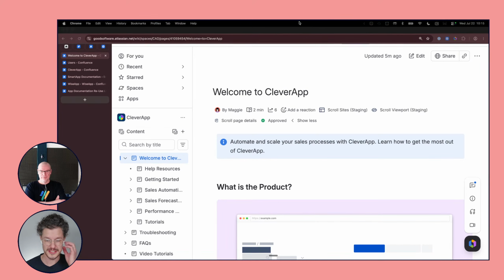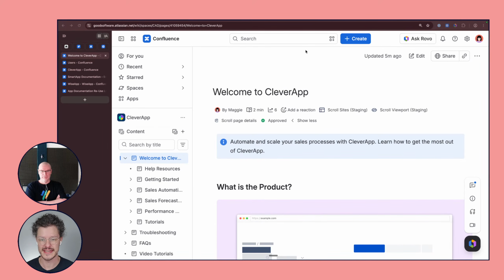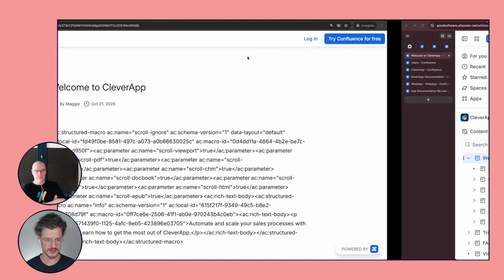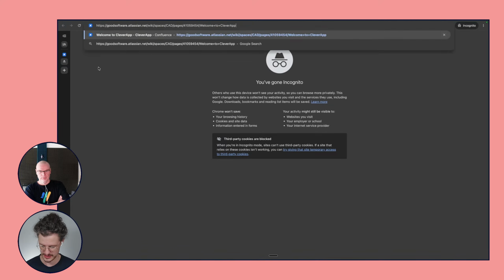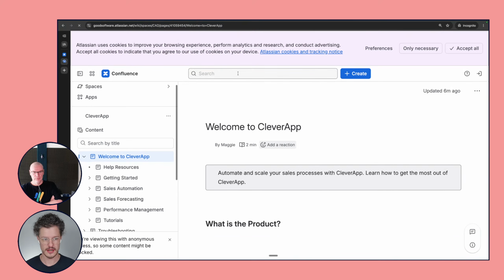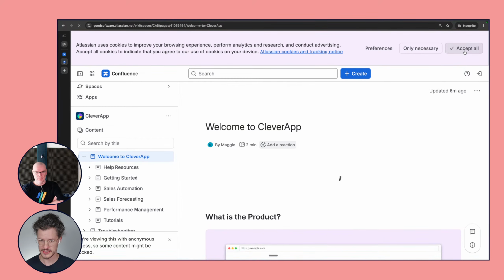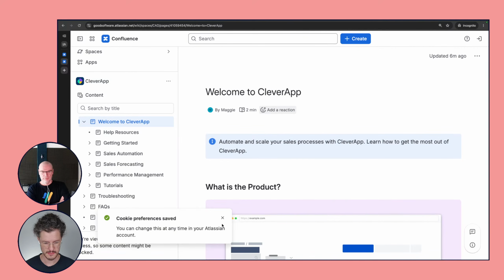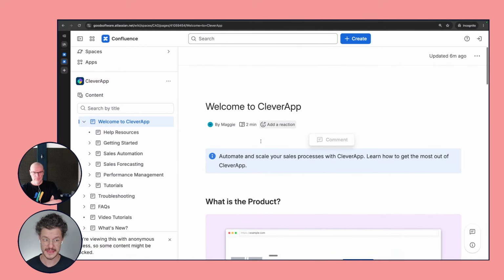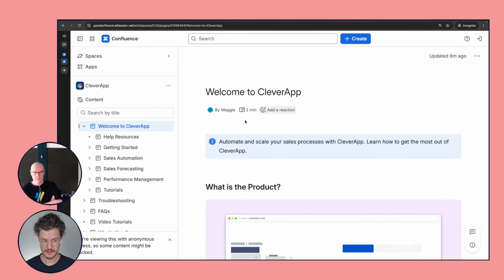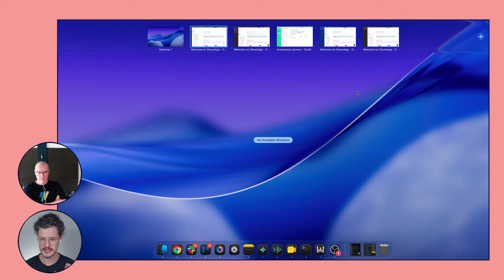So this is really fascinating. This used to be the way to do things, and I'm just going to test it here. This is an anonymous browser. Here we are. I'm going to accept the cookies, but here we are. We are looking at the entire Confluence space, and just to make sure everybody saw how that setup went.